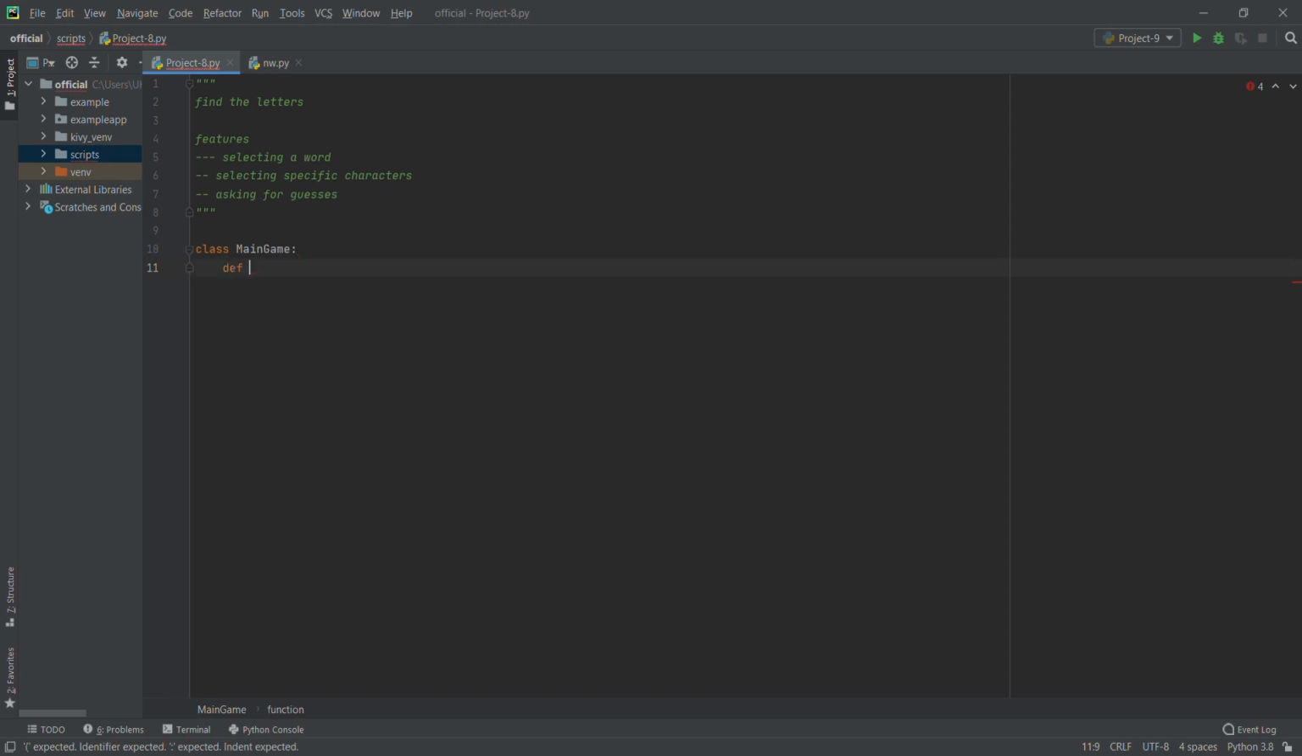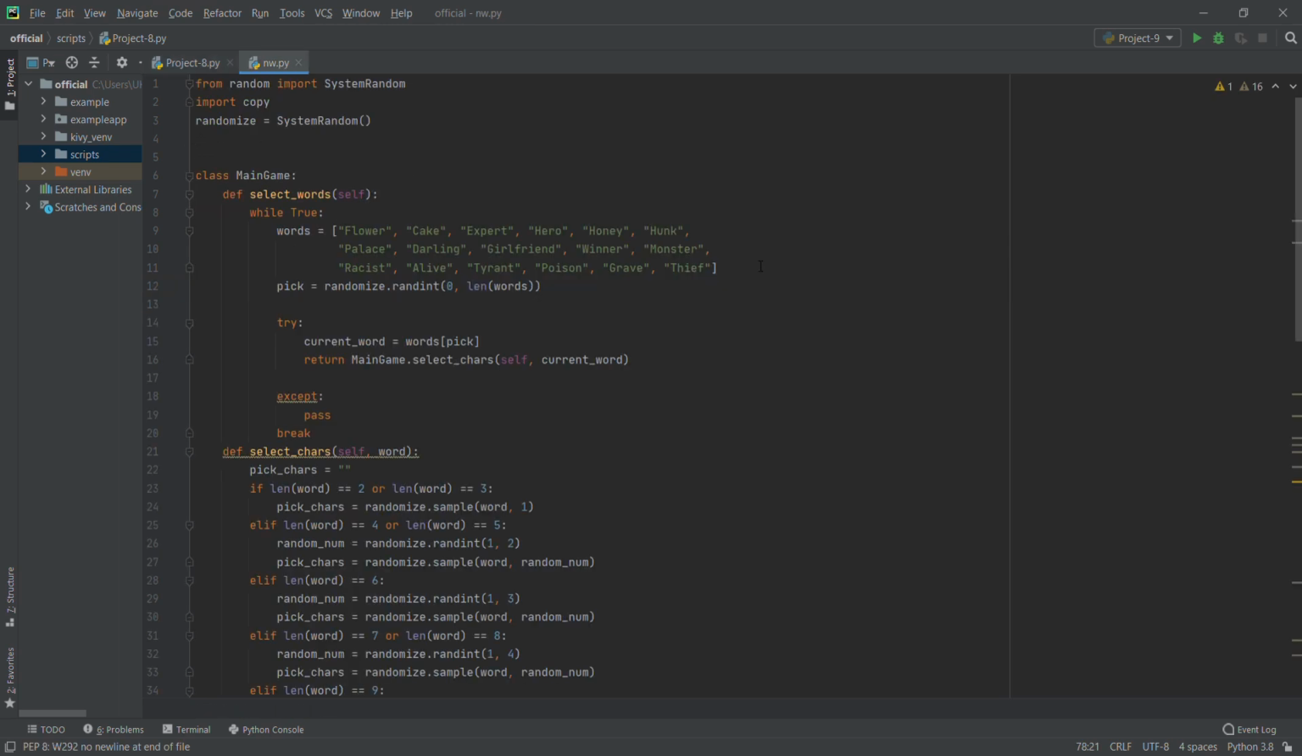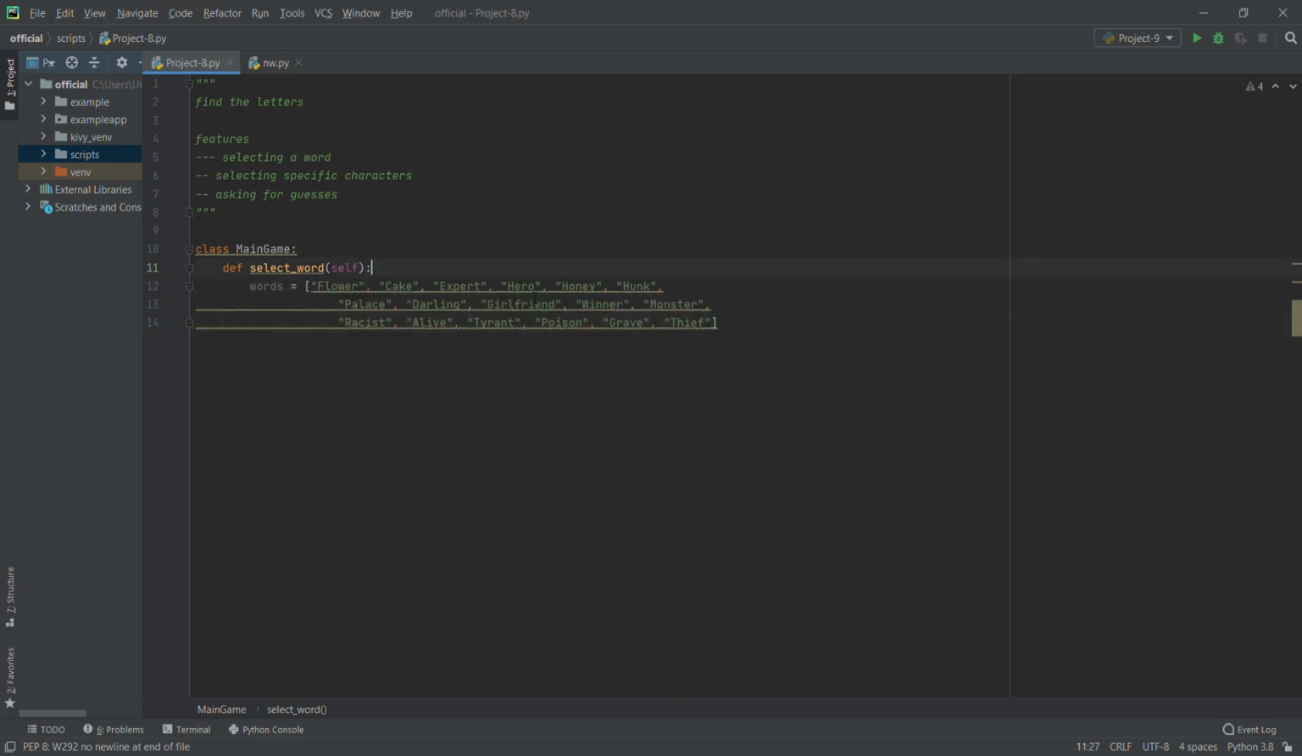Now I'll define my selecting word method. So let's say select_word. Okay, so here is my first method, the select word method. What we will do now is just select our word. So how will we select our word? We just create a database for our words. I've already declared some words here, so I'll copy this and paste it here, Control V. So I have these words: flour, cake, expert, hero, honey, hang, palace, and so on.